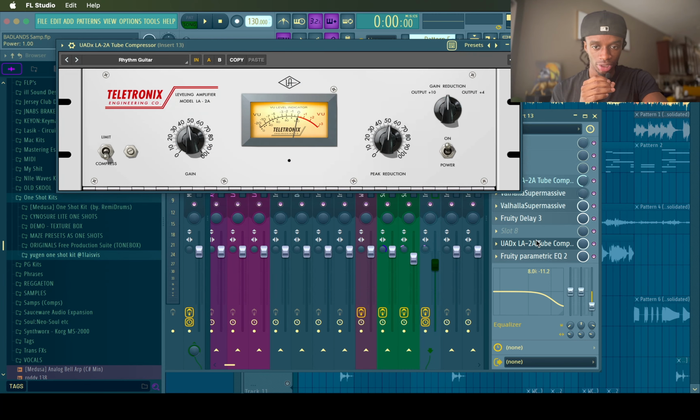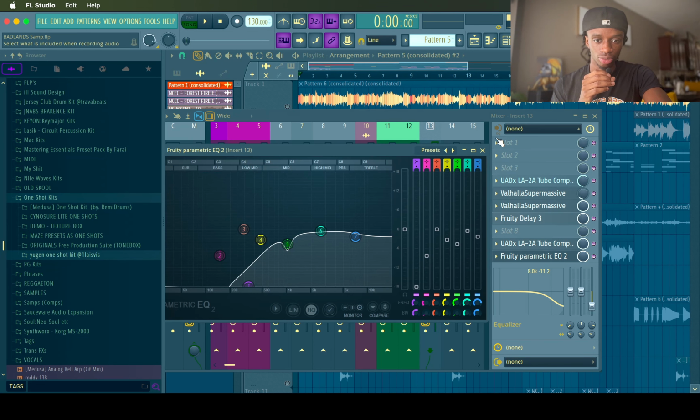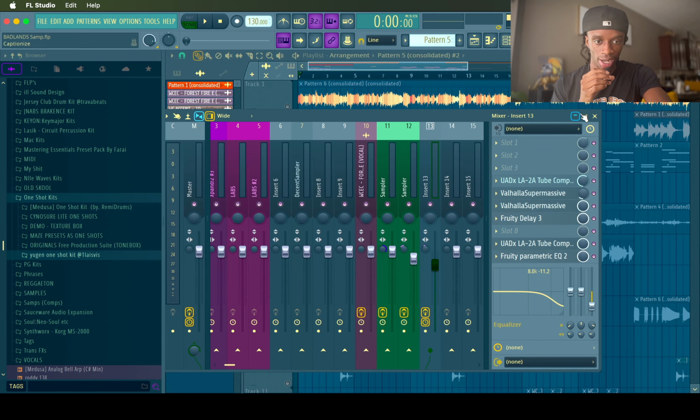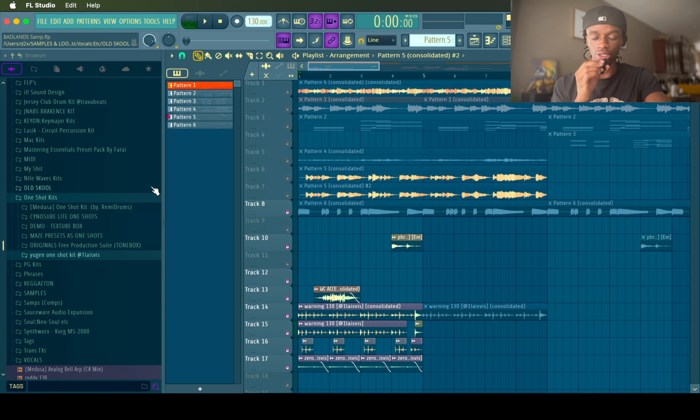And then I have another compressor, EQ, just taking out a lot of those lows, and then I take out some more of the highs. After the guitar layers, I just felt like I needed to add some more stuff to the sample just to give it some more definition.